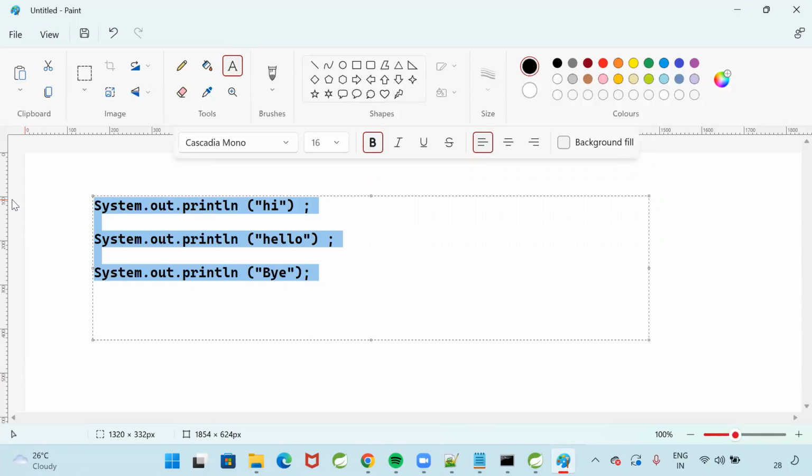Are you guys getting my point? My program may have 10 lines of code, but I don't want to execute all 10 lines sequentially. Based on a condition, I want to execute the code. That is called control statements. Control statements are used to control the execution flow of a program. Are you guys getting my point?